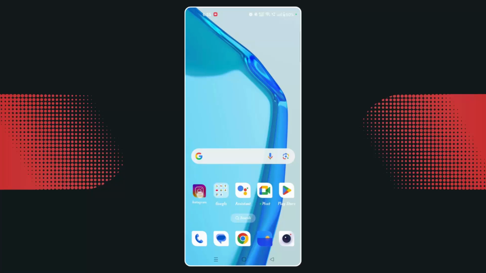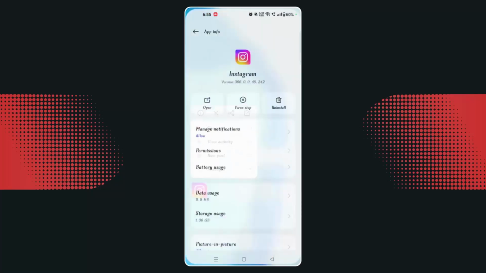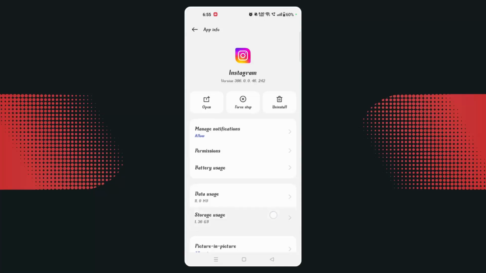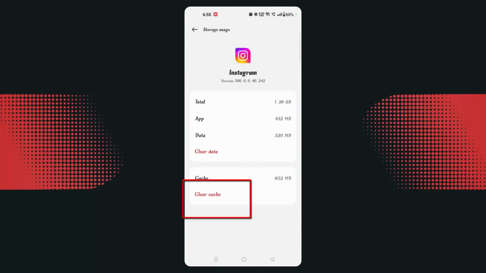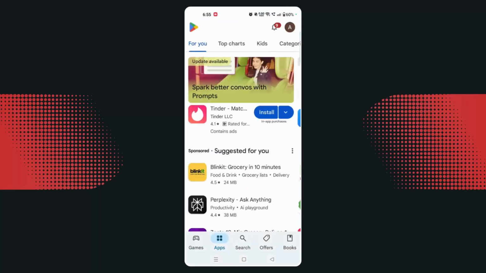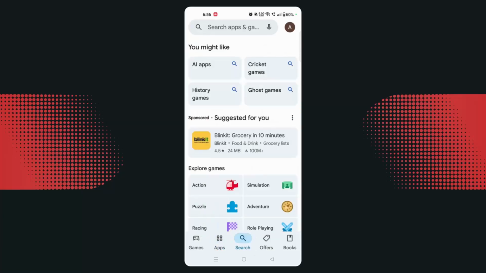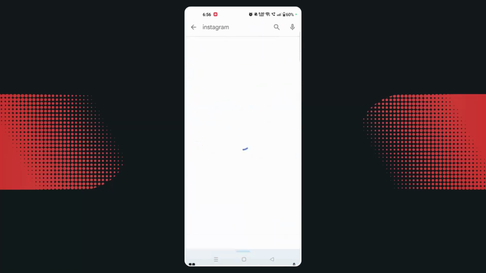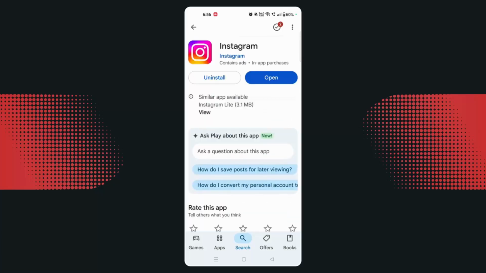For that, hold the Instagram icon over here, then click on app info. After that, click on storage usage and here you can see the clear cache option. Simply click on clear cache, and after that you should check for the update option if there is any update available for Instagram. For that you need to go to Google Play Store. In the search option you need to type Instagram, and here you should check if there is any update available. If any update is available, simply update it, and after that check if the camera option is visible or not.